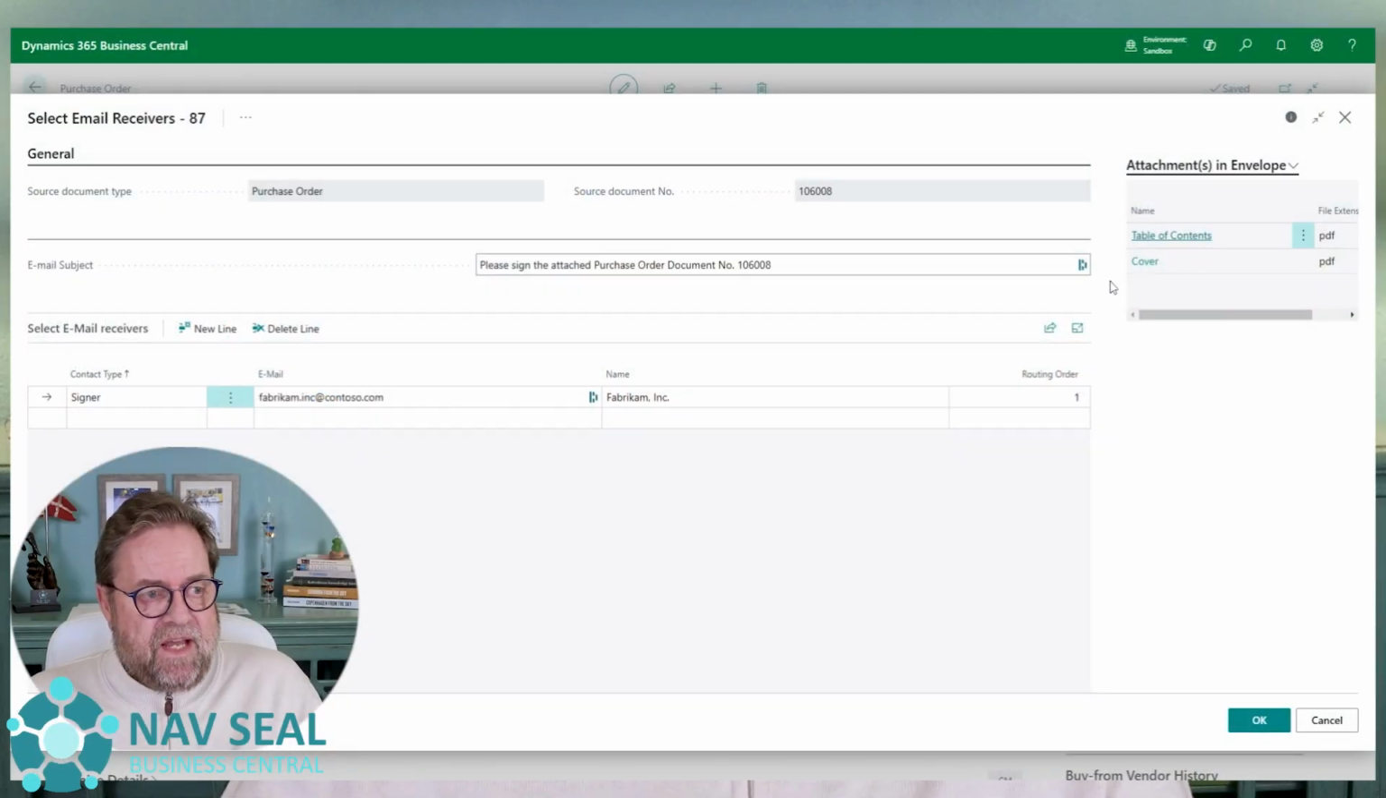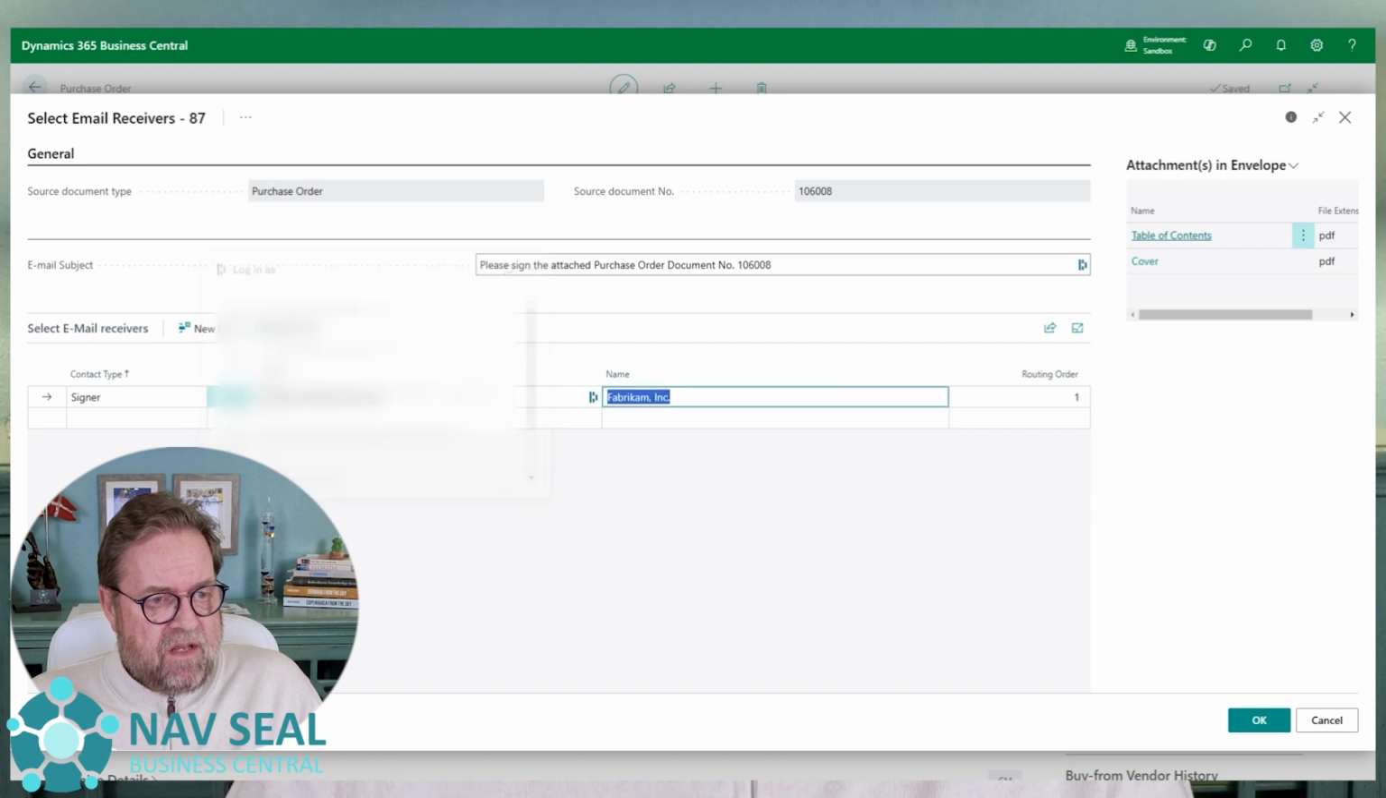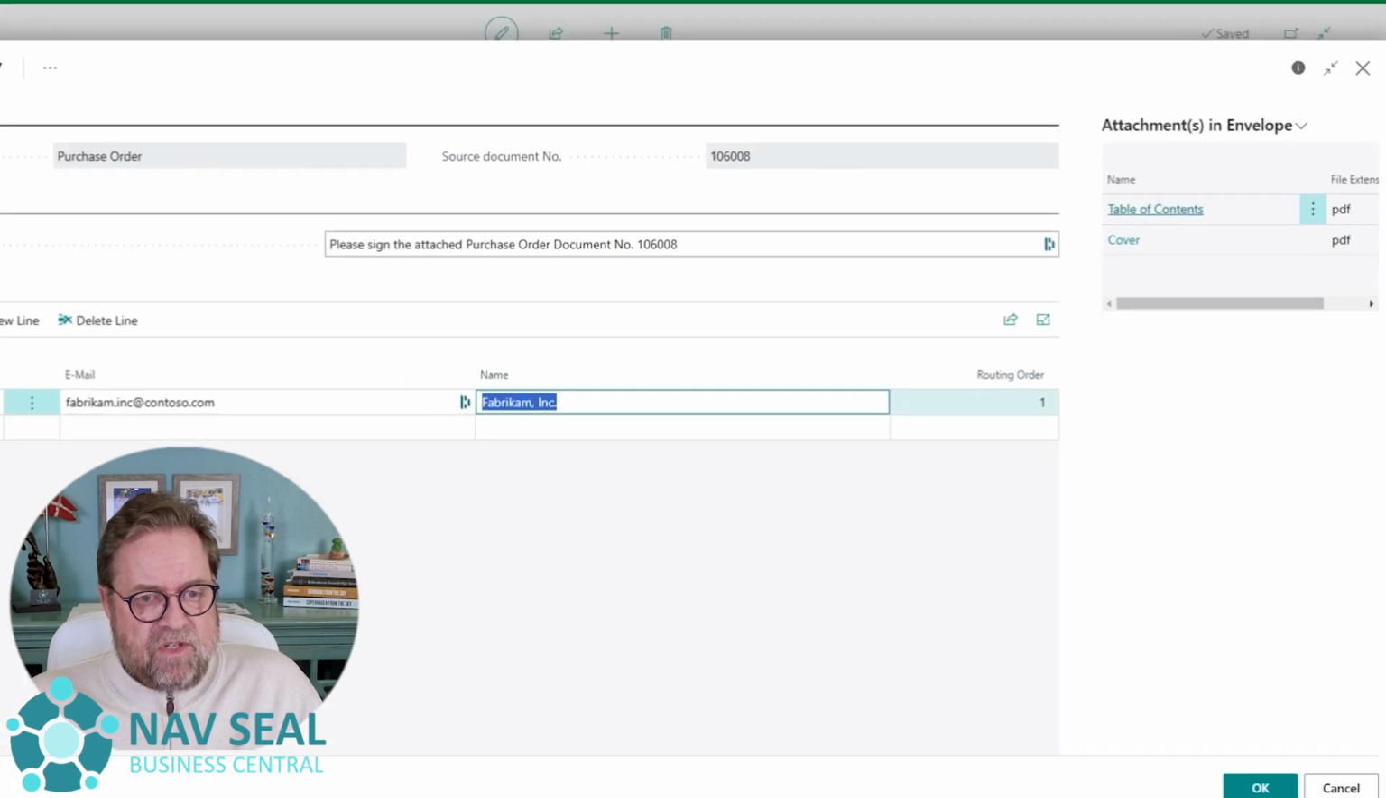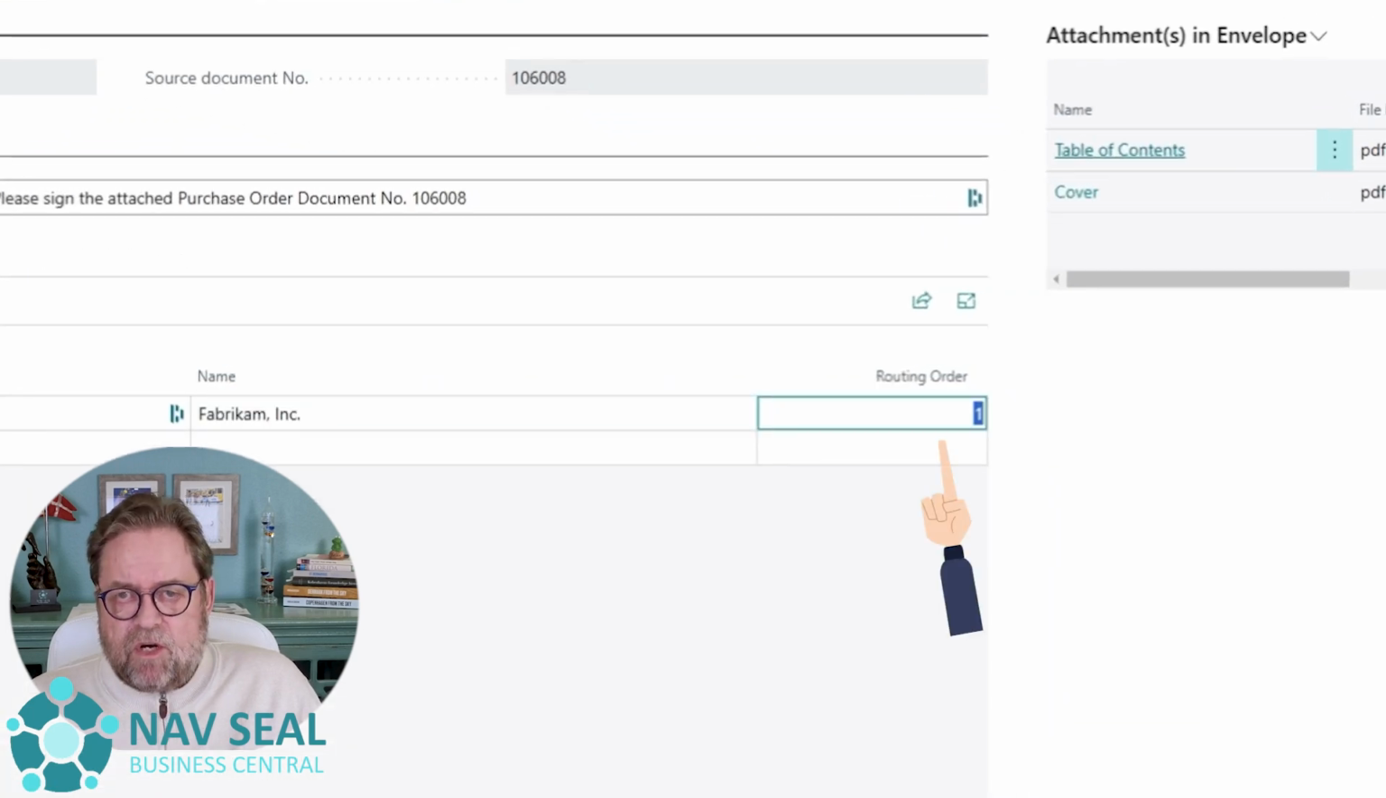Now, once we've done that, down on the receivers line, we can select who to add as a signer, carbon copy, or even an agent. So signer, we always need a signer. So that's at least one person that needs to sign this document. You could have multiple signers. So let's take that example. Now we have one email up here. We have the name of that person. And notice here, there's a routing number on it.